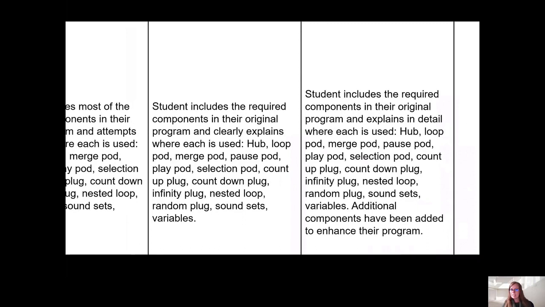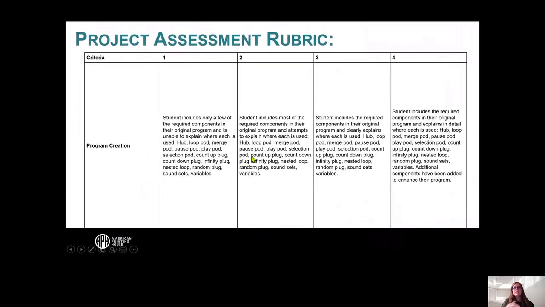And level 4, the highest level, student includes the required components in their original program and explains in detail where each is used. So you have this opportunity to assess where your student is in knowledge of all these components from these advanced lessons. Take this rubric and their computer science journal and look at all the components to be able to see where your students' understanding of the basics of computer science and coding is. Thanks for watching.